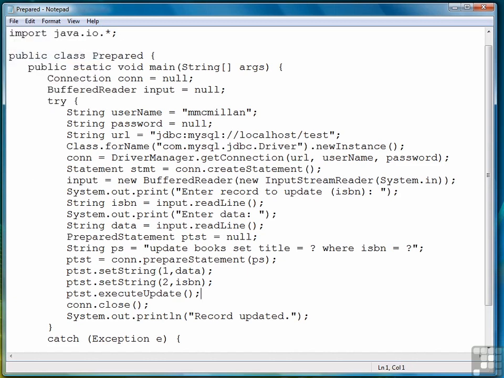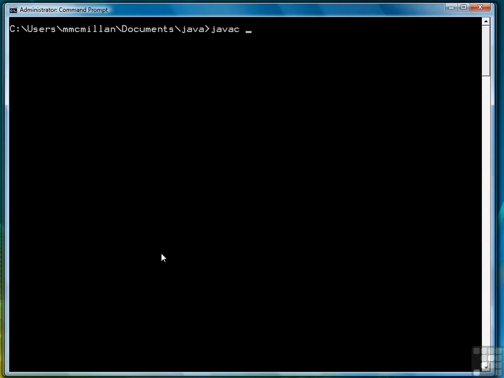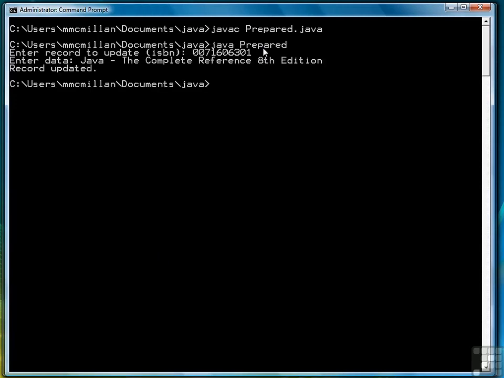Now let's save this program, clear our screen, compile it, and then run it. So we'll update a different record this time. We'll update the first record in our database, and we're going to call this 8th edition. And our record is updated.